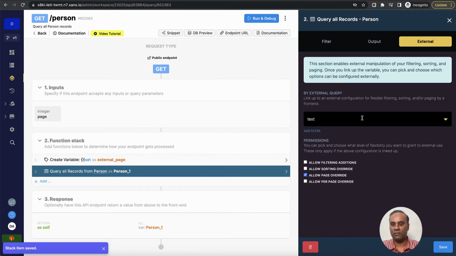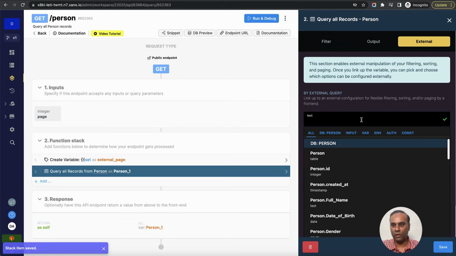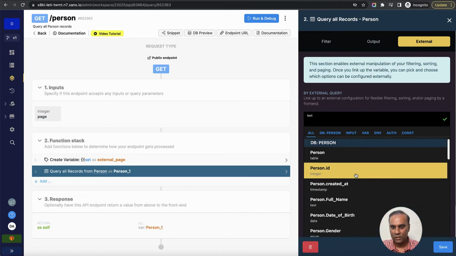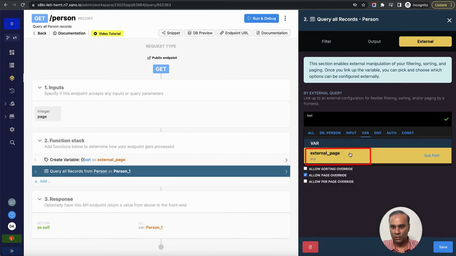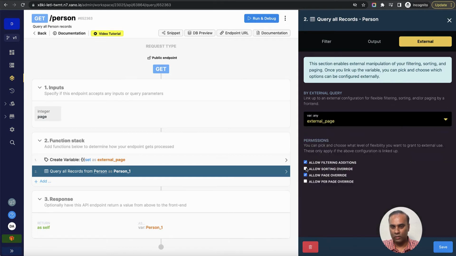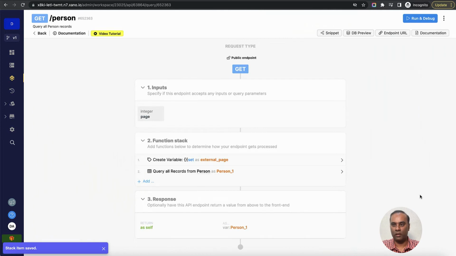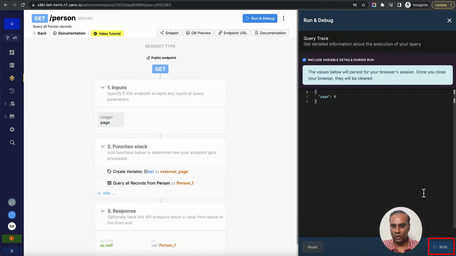Now we need to handle this. We need to pass the variable from the external variable to the query. So I'll just copy that variable, which is external page. All these were checked by default, so I'll just remove it and say allow page override, and I'll save it. So I've told the query builder to send me 3 records at a time, and the page record will come in a page variable in the URL.